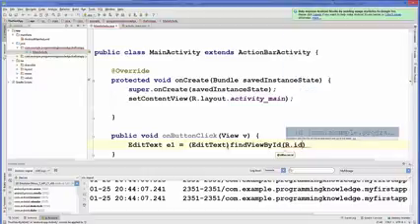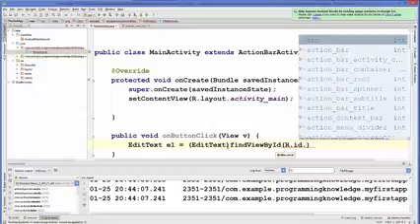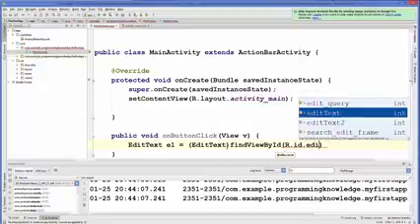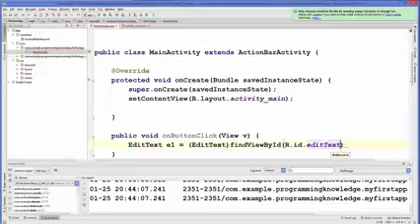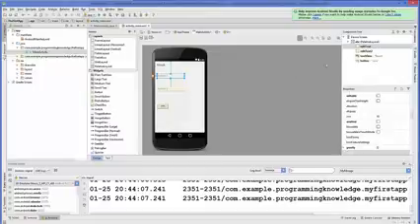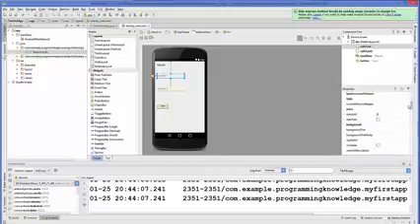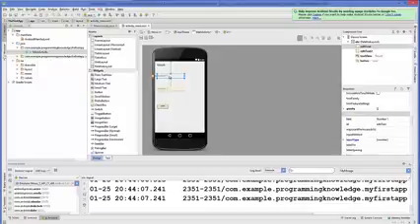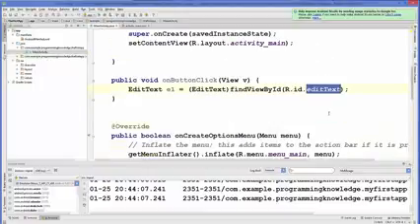id dot editText, and this editText, if you remember, is the ID of the edit text number 1. So when you go here and when you click this, the ID of this is editText. You can see here, or in the IDs here in the properties, you can see the ID of this text is editText. So this is the ID of this one, right? Similarly, the ID of this edit text 2 is editText2 itself. You can see here, or you can see it here. So this ID is this ID we are writing here.